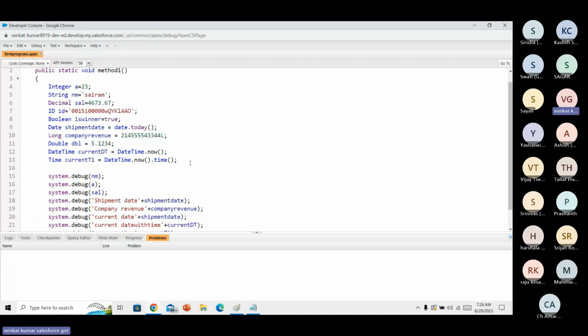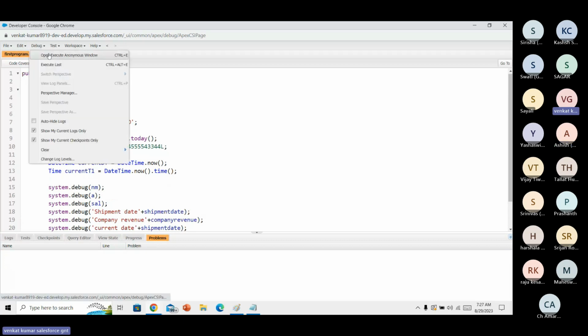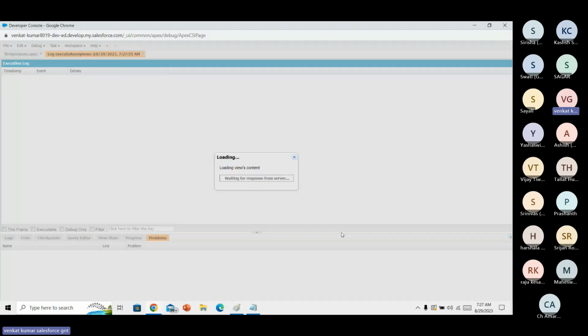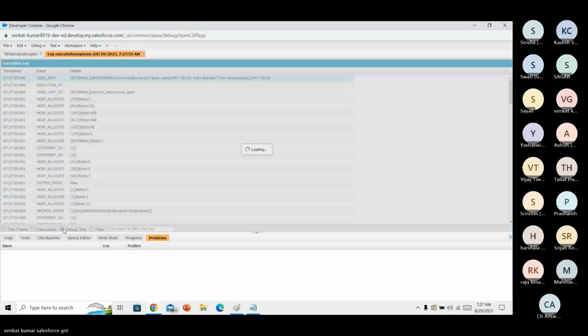Everyone able to understand what I'm showing? Click on Debug and click on Open Execute Anonymous Window to execute this information. So FirstProgram.method one. Click on the Execute button. Immediately the output will be shown under the debug logs. Click on the Debug Only option.